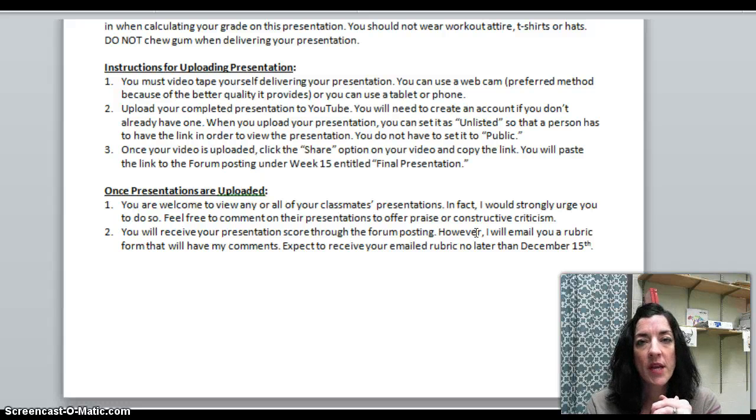Once you have uploaded your video, if you go out to watch your video, there's an option beneath the video screen that says share. Click on that share button, and it's going to generate a link that you will copy, and that's the link that you're going to paste into the forum posting in order to submit this final presentation. So I will be able to see this.